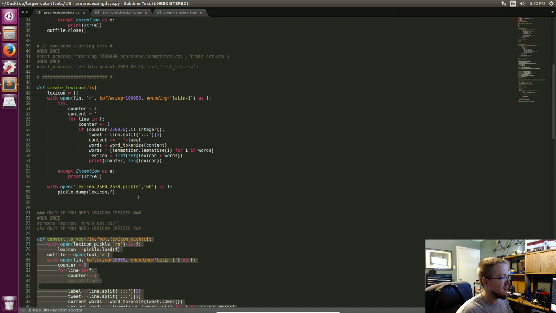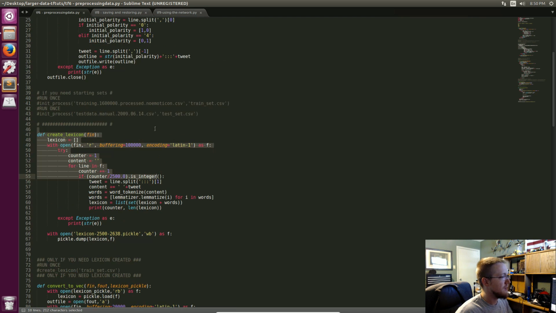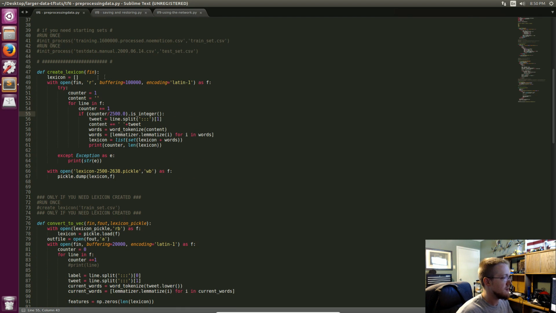But for the lexicon, it does kind of make sense to make that initially. And the way that I went about doing that is, first of all, you open the file via buffering, so you can kind of run through, and here, this is in bytes, so it's just 100,000 bytes. And then we're just going to iterate through this, and then every 2,500 lines, we're going to take all of the vocab from those lines, and then that's how we're making our lexicon.